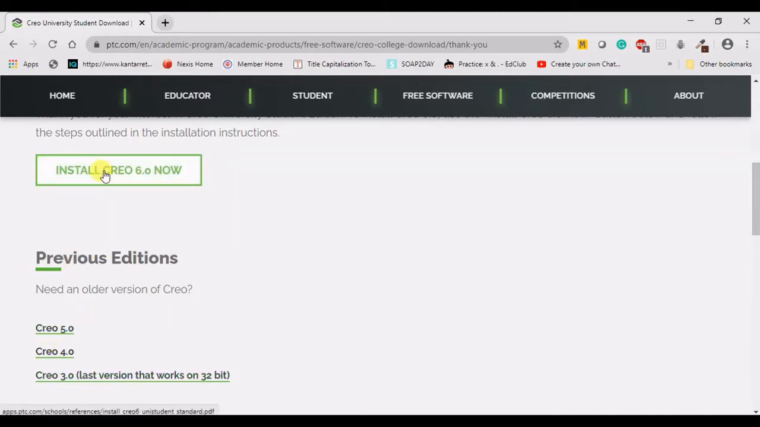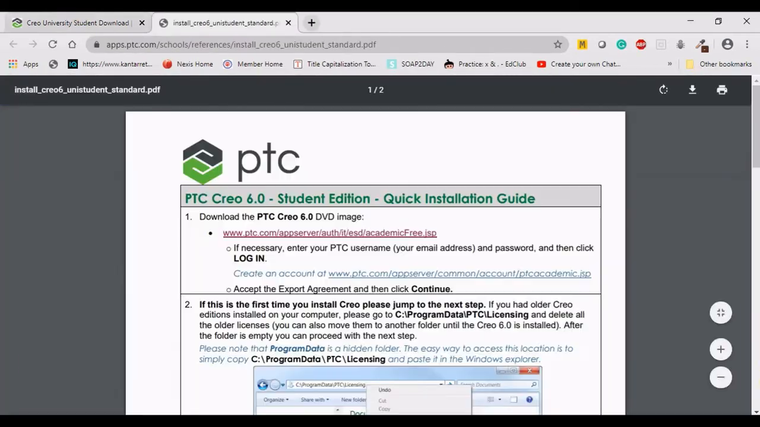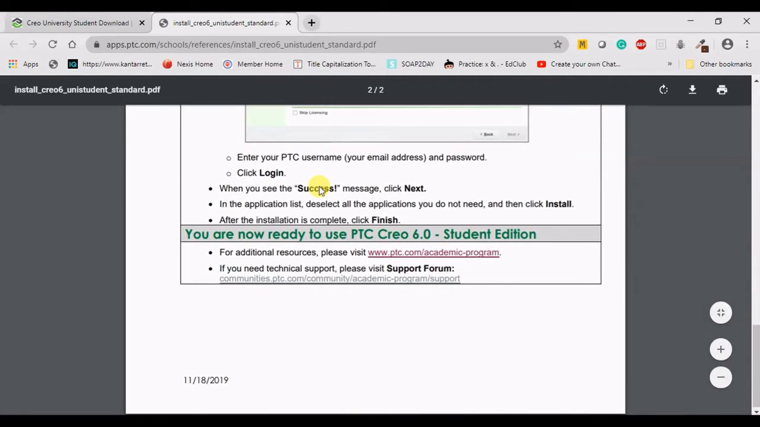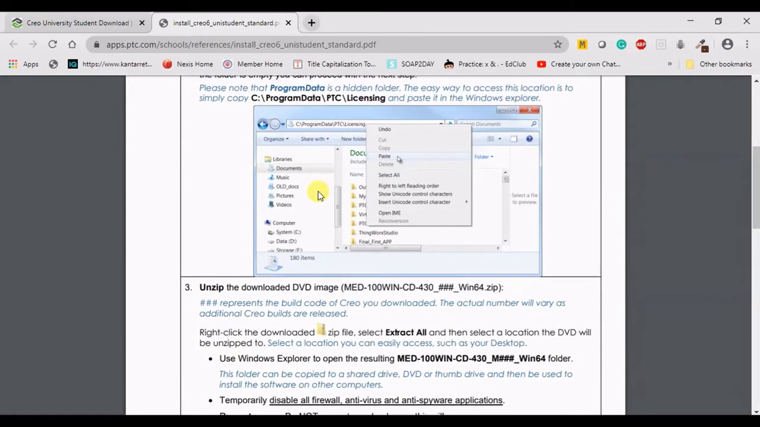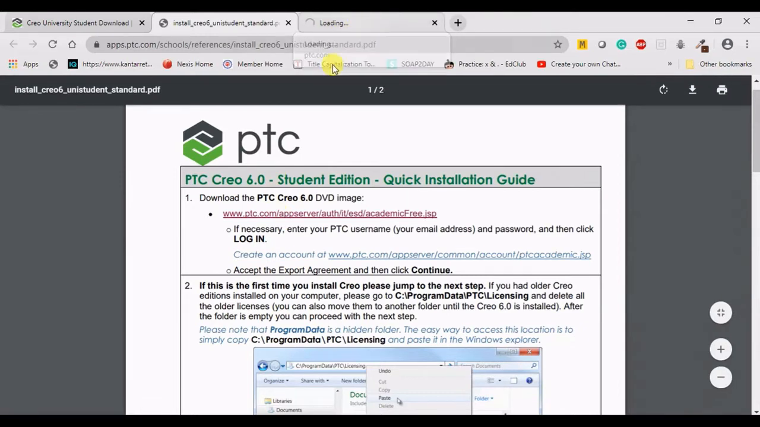So let us try to click on install CREO. And the procedure for installation for all the versions is quite similar. So you will be directed to this PDF. So in this PDF, you will be having different steps which will make us understand how the installation procedure works. So the first step is to download the PTC CREO 6.0 DVD image. So we can just right click on this and open in another tab so that the downloading starts. And let me just wait because it is loading.